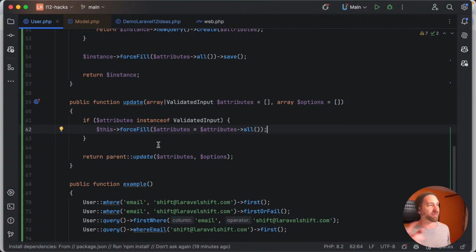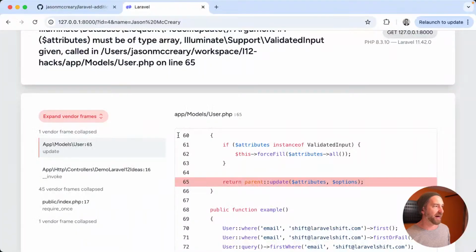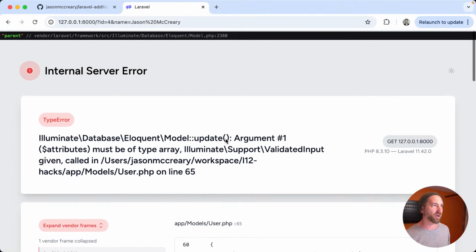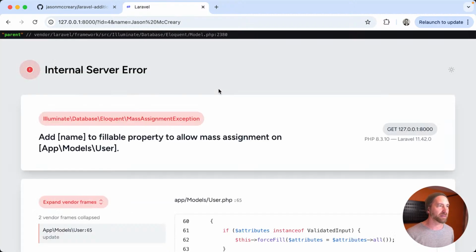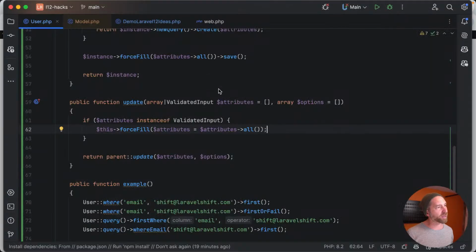So our stuff was fine, but it didn't like line 65. I didn't look at the line number, 65. Okay. Now if we refresh, it wasn't artisan serve, it was me. Okay, name to fillable property to allow mass assignment.